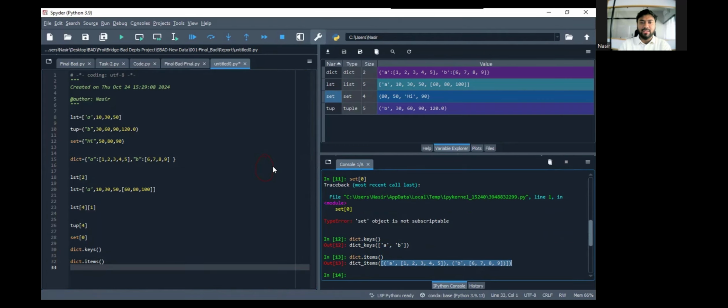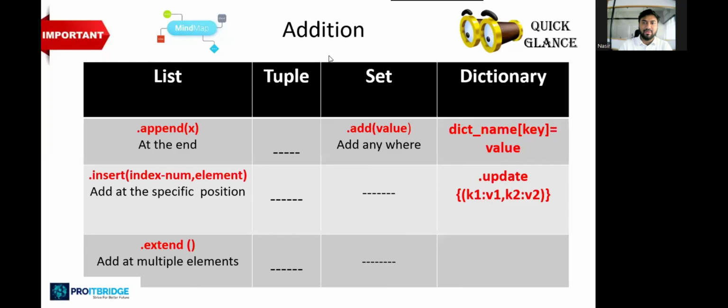I hope this is clear. Now let's move to the next part, where let me share the screen again. We will be dealing with adding and removing of elements. That means firstly we will be dealing with the adding, and then we will go with the removing.